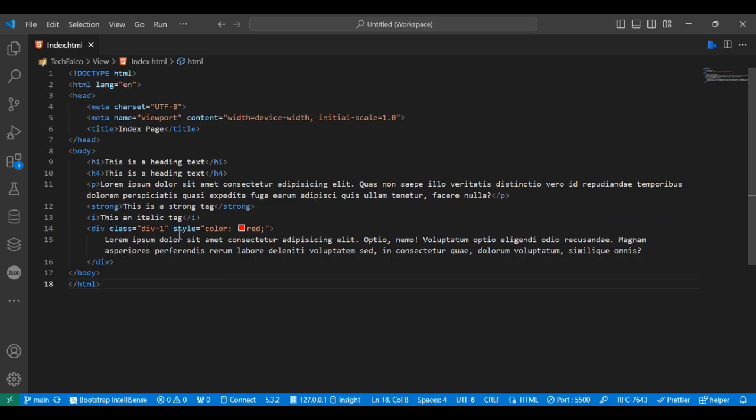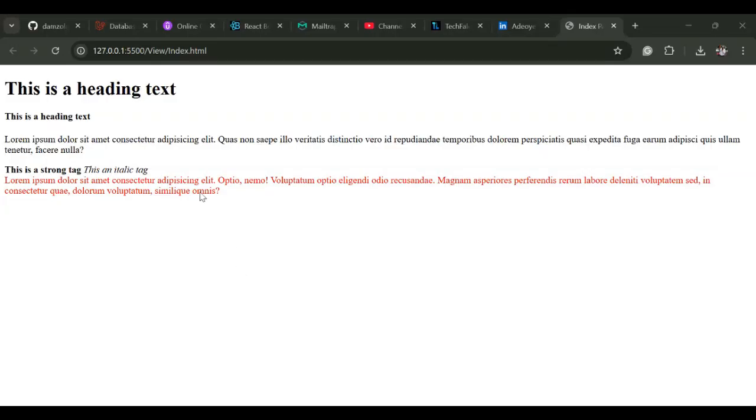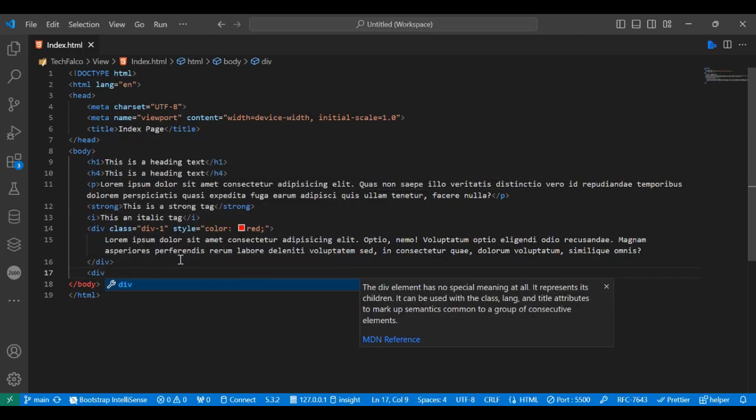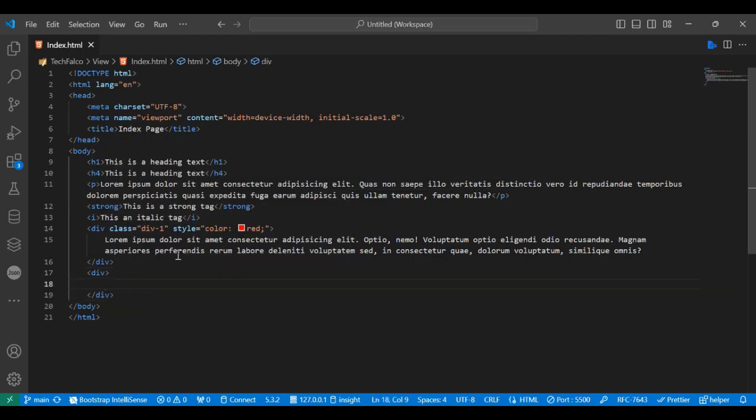This one here serves as an attribute. This one here serves as an attribute also. So that is how you can see now the attribute makes this text red. And I can have another div tag in this page again. And I can have the same text inside.